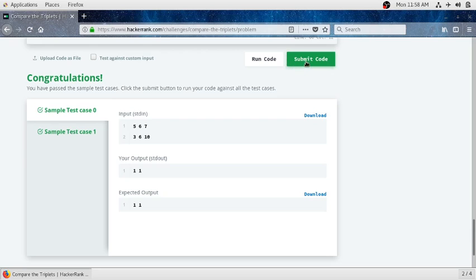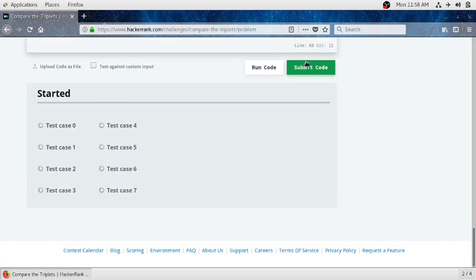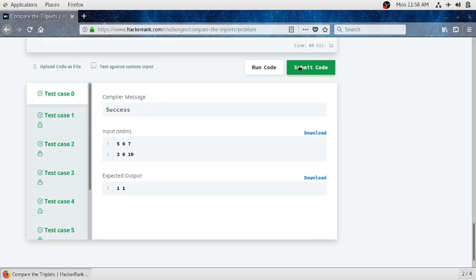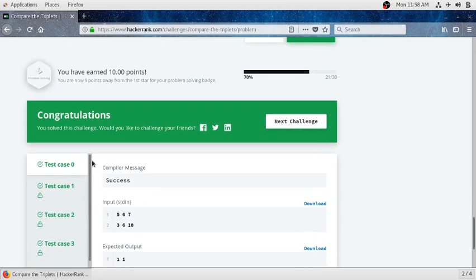It is running successfully. Then we will submit our code. As all test cases are successful, this code is okay.